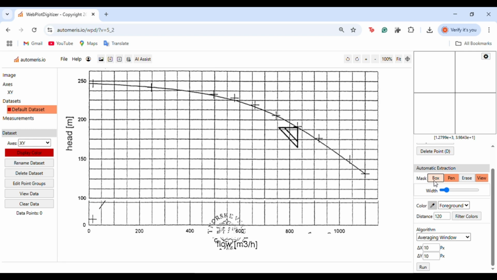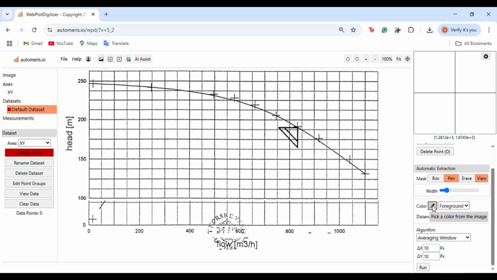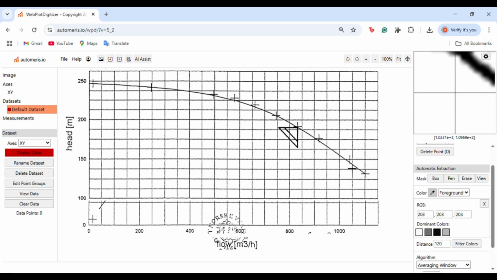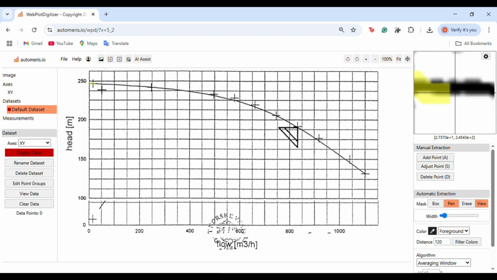Okay, now we need to define the curve. So we can use a pen, a box. Here I'm going to use a pen. And I'm going to define the color of the curve so that the website can identify the curve. So this is the color of the curve. Now I need to draw the curve. I can adjust the width of the pen and start drawing the curve carefully.